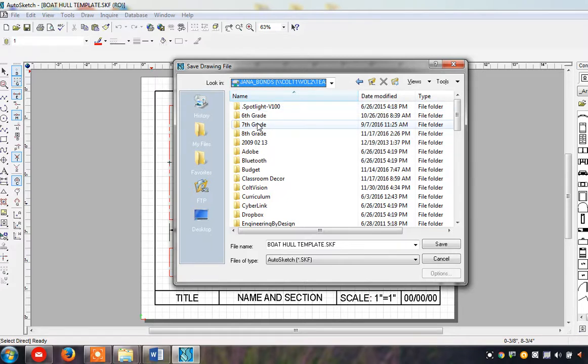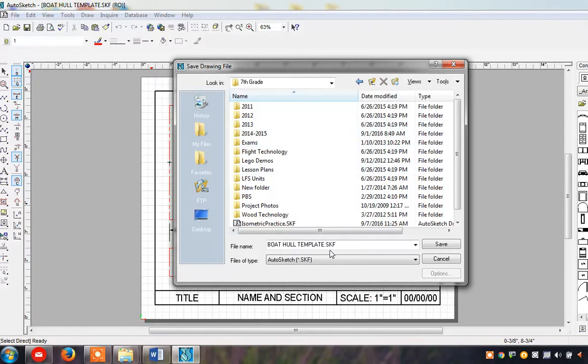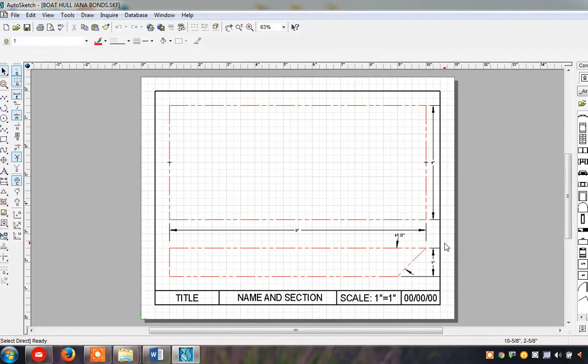Now I'm going to double click on 7th grade, and I'm going to change the name. I want to change it to Boat Hull, and then my name, Jonna. I'm going to keep it in all caps, Jonna Bonds. So boat hull and then your name, and then I'm going to hit save. Now if we look up at the top, you can see that it's been changed, which is great.